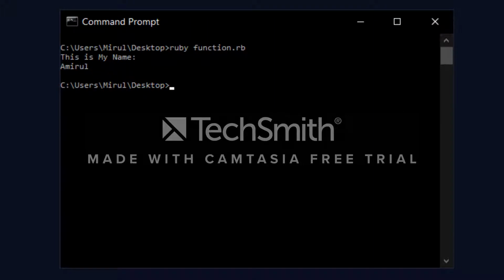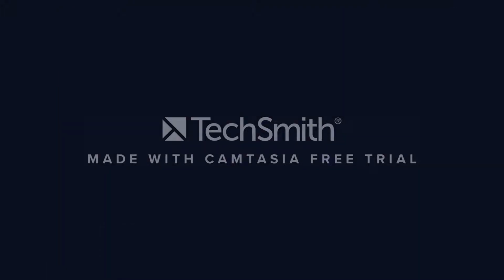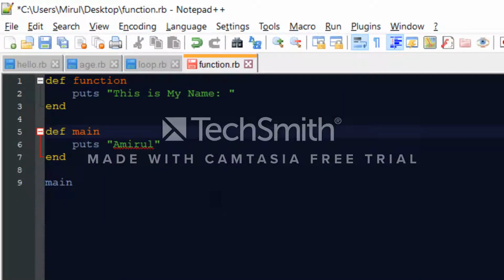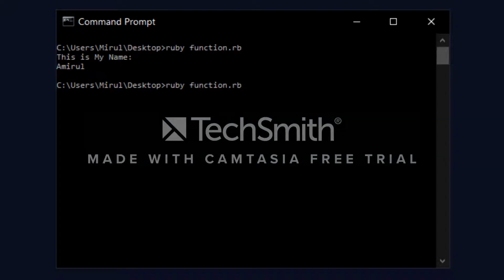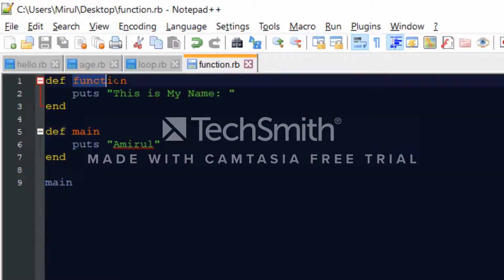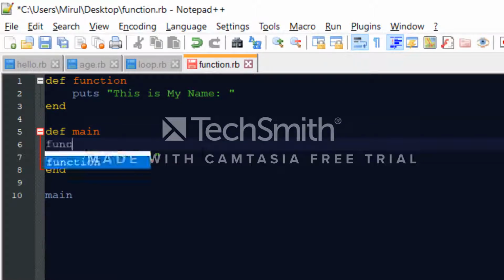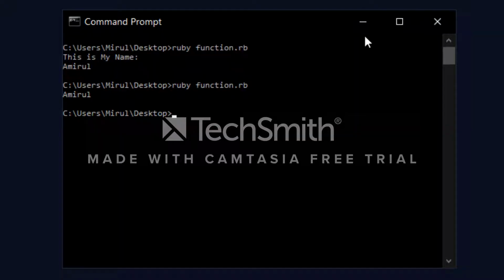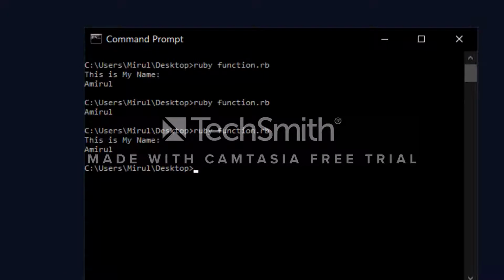So this is my name is under function, and then AMIRUL is under main. Okay, for example, if I just simply backspace this, I just delete the function in my main, so I save it, then I relaunch my program, it will only output AMIRUL because I don't have the function inside my main. So I need to put function inside my main. I save it, I relaunch my command prompt, and then I relaunch my program. Then the thing inside the function will be generated out onto the CMD.